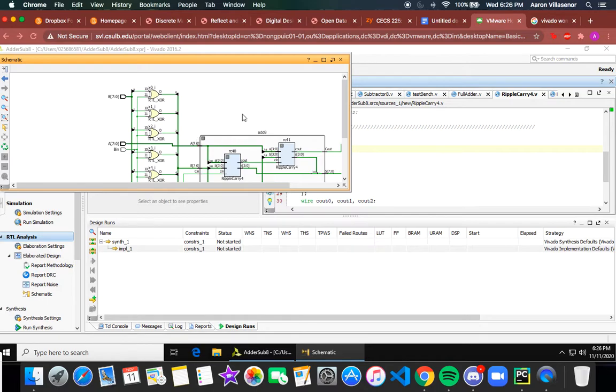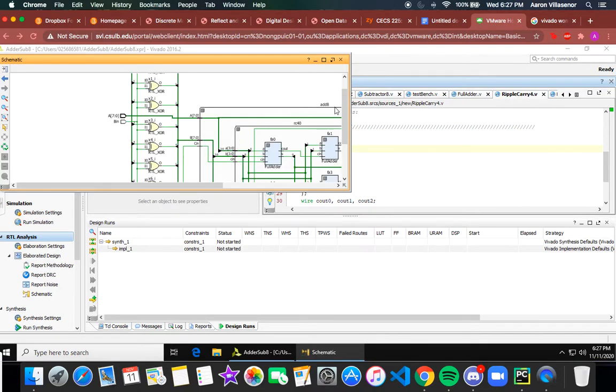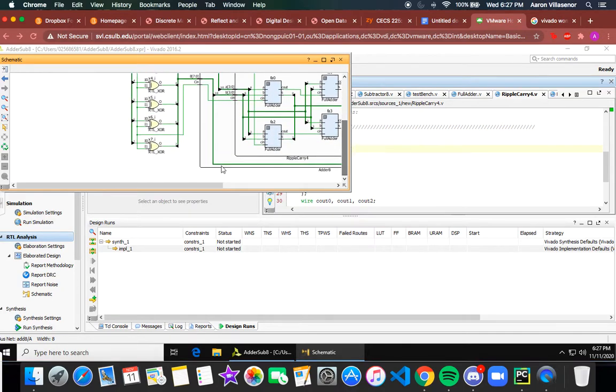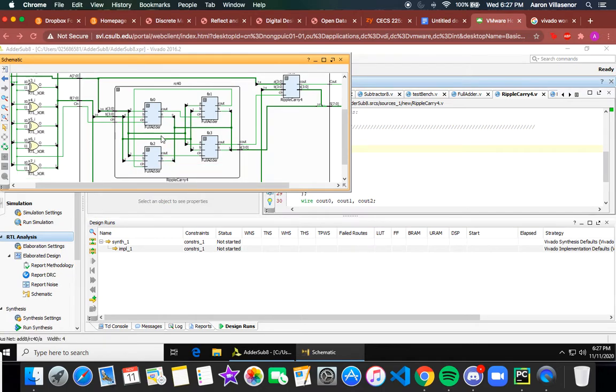And so if we open this up, you see the 2 ripple carriers in here. You see A is being connected to the inputs of both of these, and same thing with B as well. And so I'll open this up, and then you have the full adder. These are connected to the full adder.